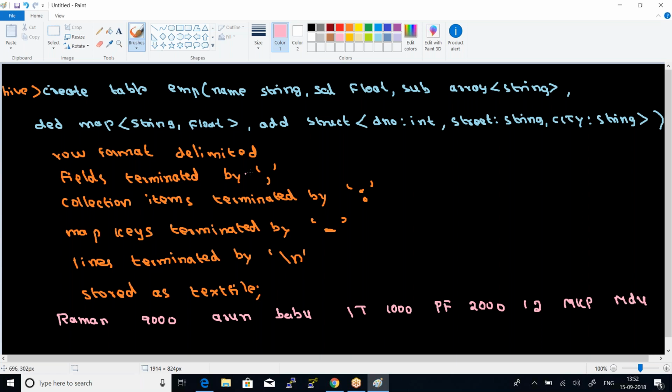How are the different fields terminated? By comma as a separator. Okay, so you can have a comma as a separator for your field values. Raman is a field, 9,000 is a field. Arun and Babu together is a field, then IT 1,000, PF 2,000 is a field, that is the deduction field, and here this is the address field. Now you are aware that the comma is the field separator.